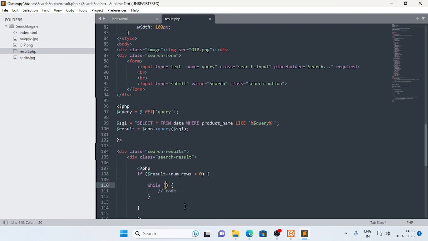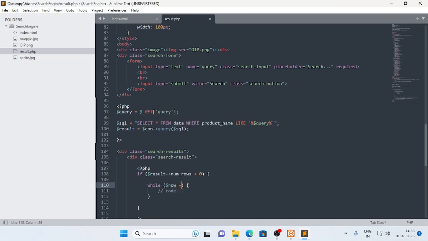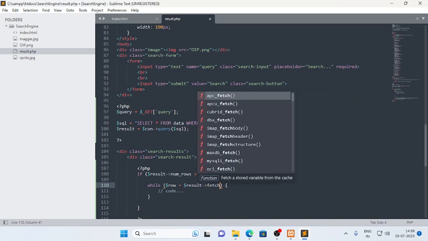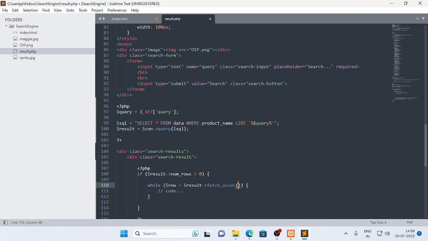So, while loop I'm using. You can use a for loop too; there are 3 types of loops. In a while loop, I'll put a variable called $raw, which is equal to the $result. Now I want to fetch that result, so fetch associative, it's a function.